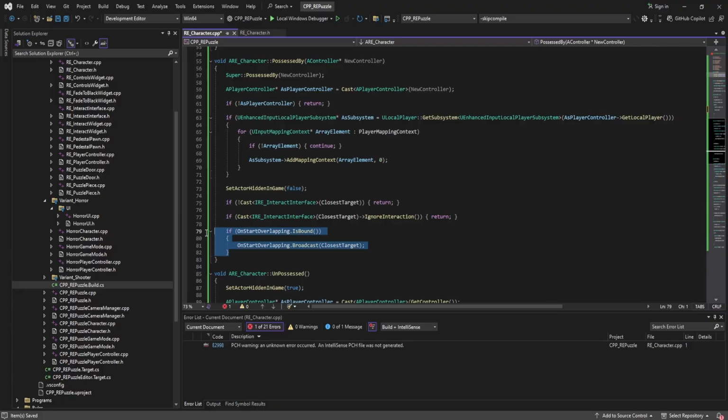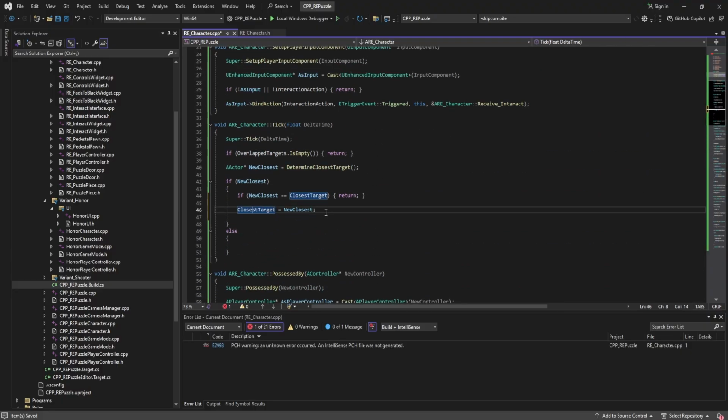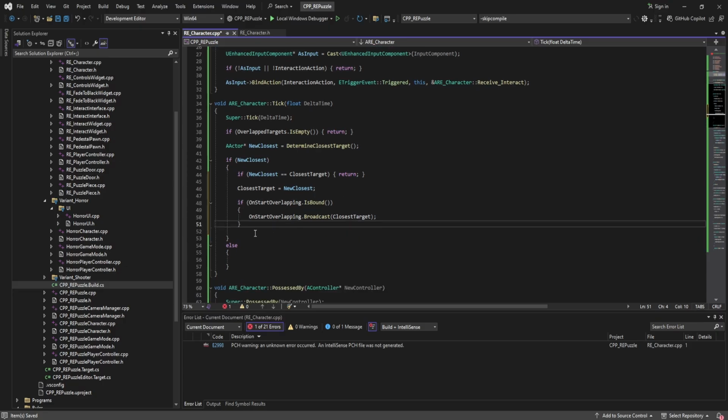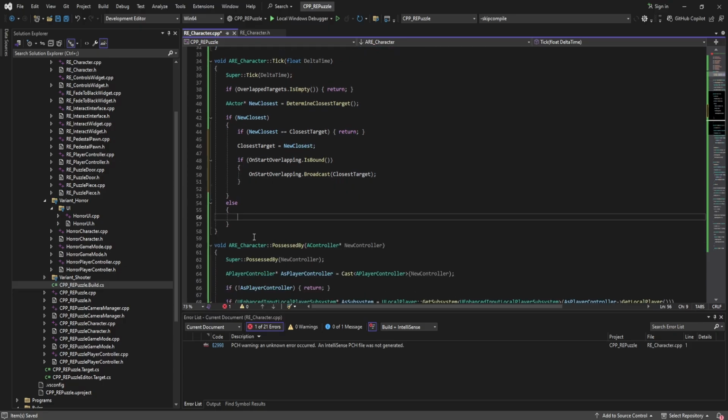So let's just copy this here and paste it right after. So OnStartOverlapping is bound. If it is, we broadcast that it's changed. Now on else, we're going to check if our closest target, why is it running? No, okay. If closest target is invalid, we return. Can't do anything with it.